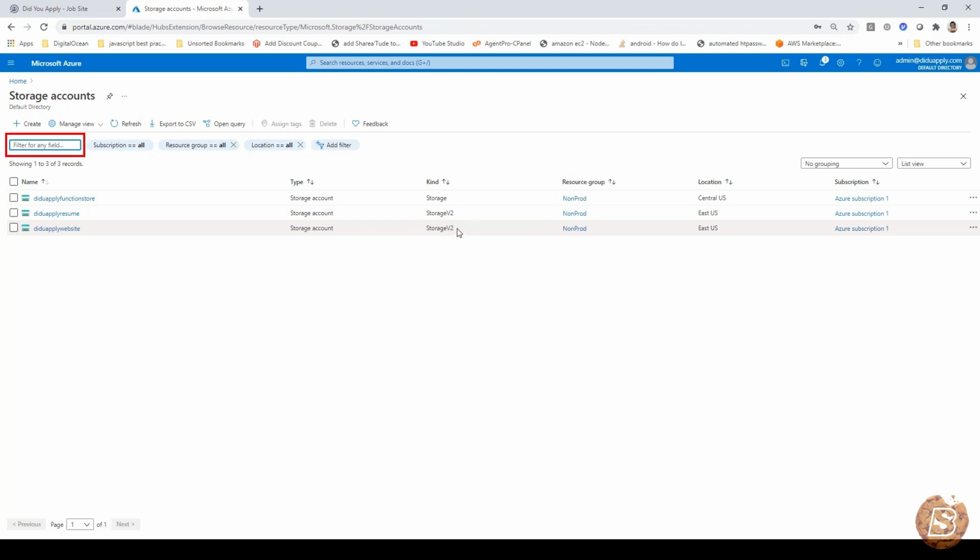host static websites. By static websites, I mean websites that are primarily developed using HTML, JavaScript, and CSS. There's no server-side technology involved like PHP, .NET, C#, Python in that sense. So that is what a static website means over here.